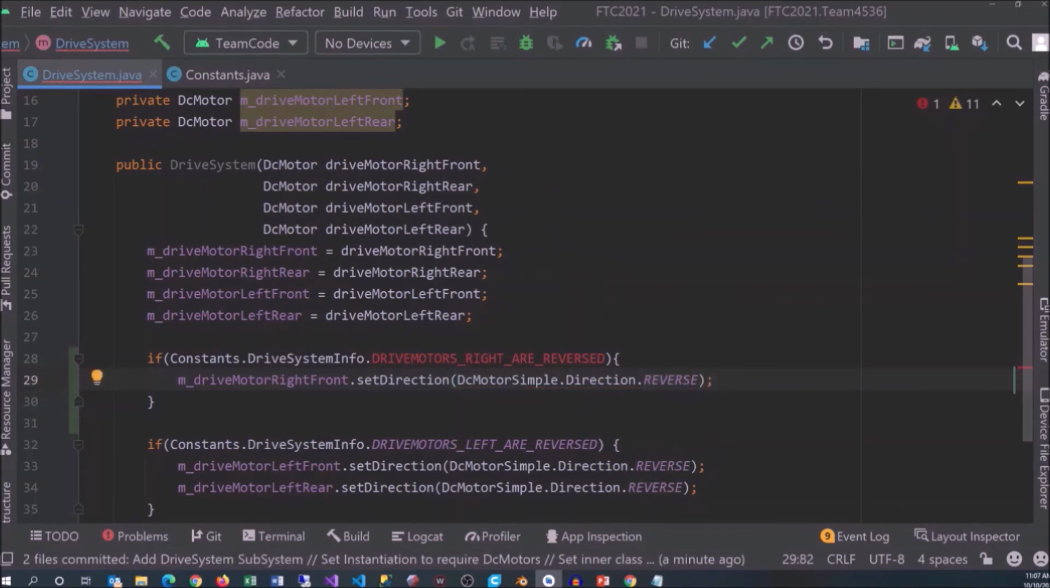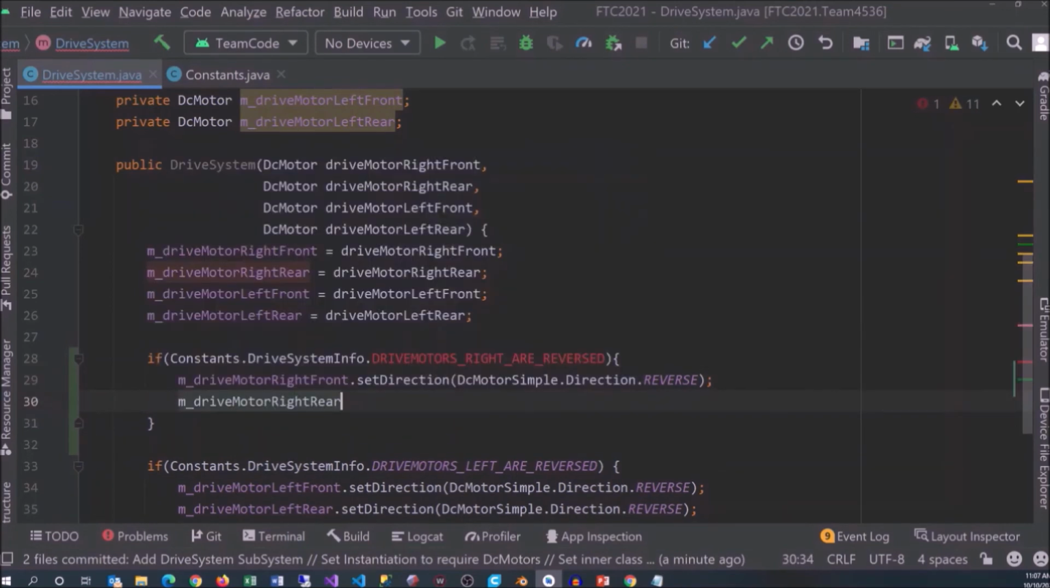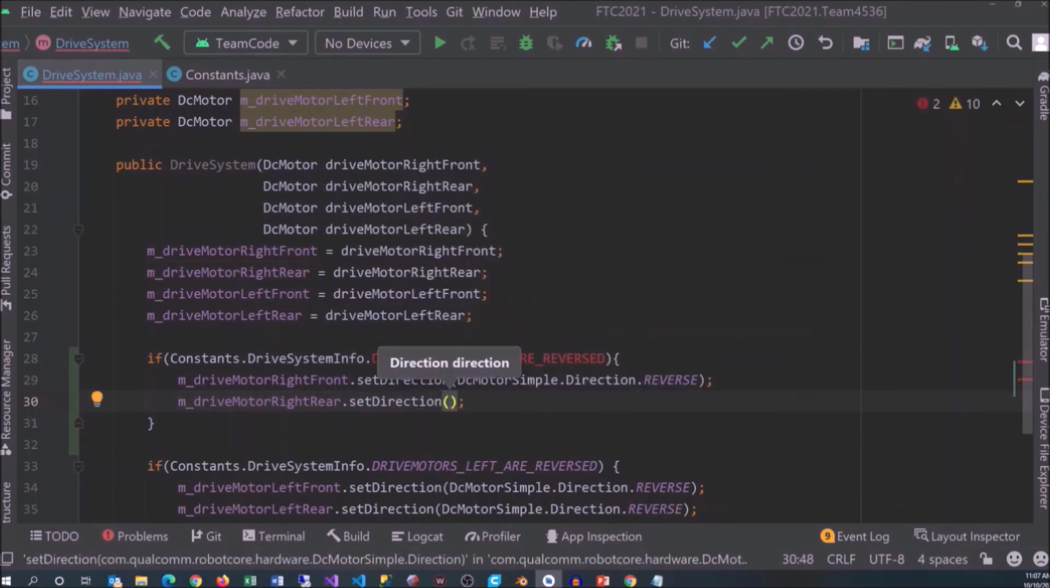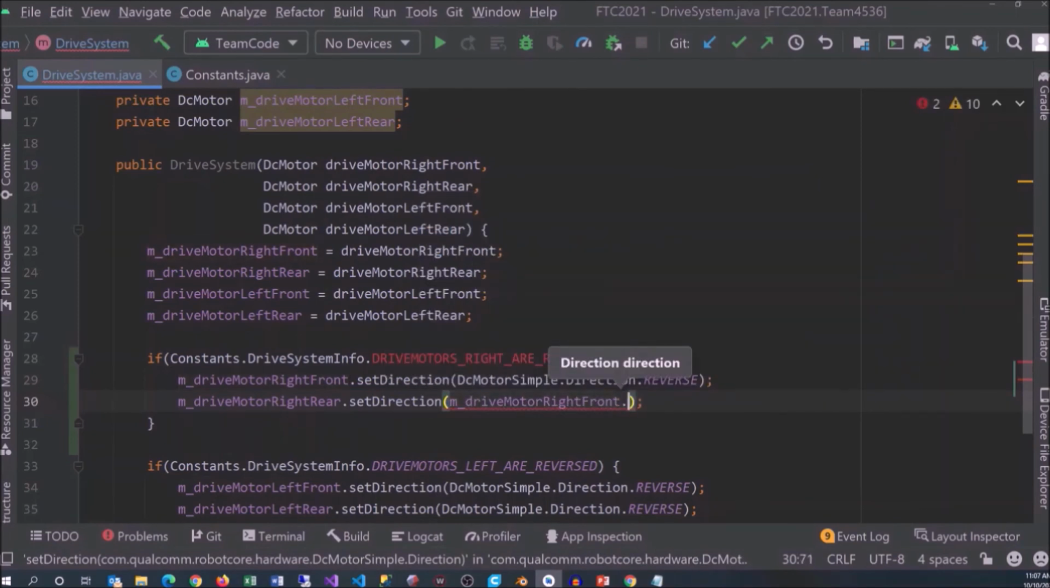We are letting an outside source tell us what the motor direction should be. Now I'm going to switch it up here. I'm going to set the M drive motor right rear set direction, but what I'm going to set it to is the direction of the M drive motor right front. So I'm using a get direction to pull out of the M drive motor right front, which is now reversed because we just set it, and then I'm going to set the M drive motor right rear to that direction. This is a setter and a getter.